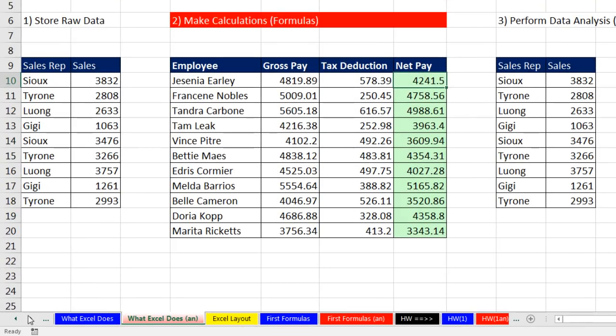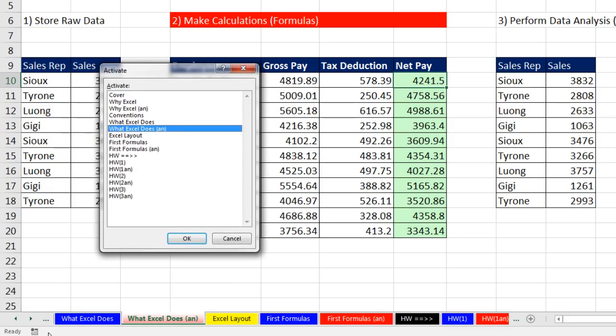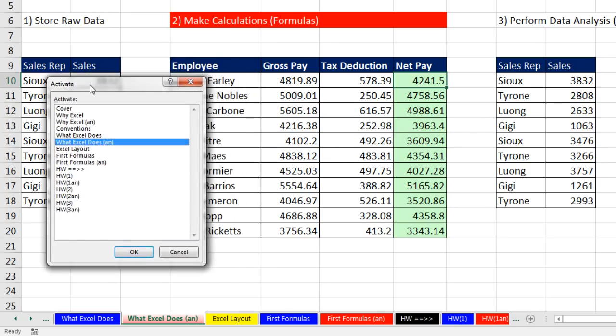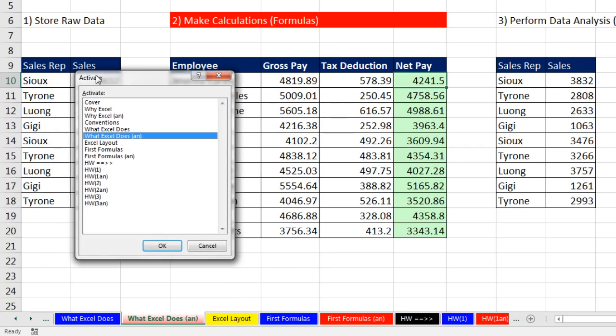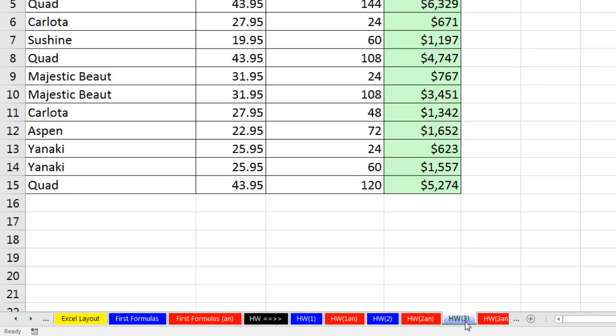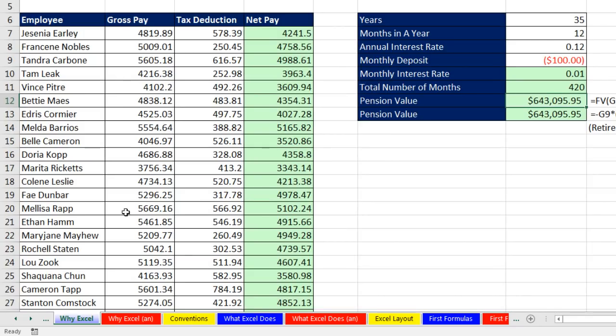And it's simple. You come over to the arrows, and all you have to do is right click. And when you right click those little arrows right there, the Activate dialog box comes up. I don't know why they called it Activate. It means when you click on it, it will activate it. But they should have called it something like Worksheet List or something. But now watch this. I can click on Homework 3, click OK, and instantly I jump to Homework 3. I can come over and right-click and go all the way back to Why Excel, click OK. And so that's the fastest way to jump between the sheets.